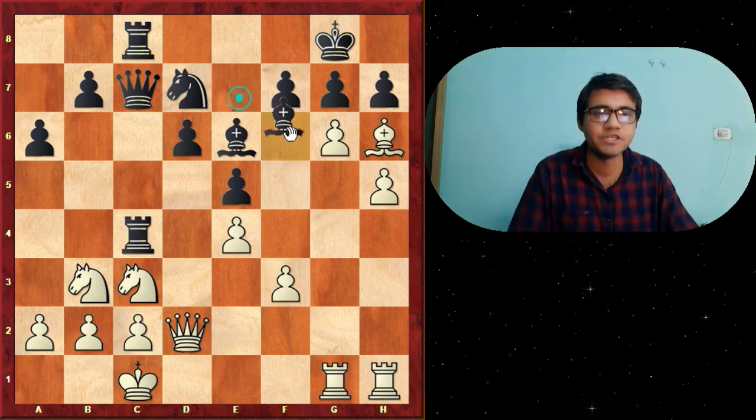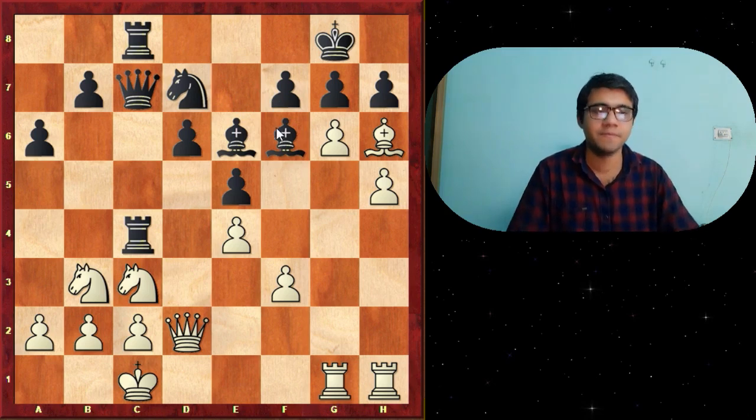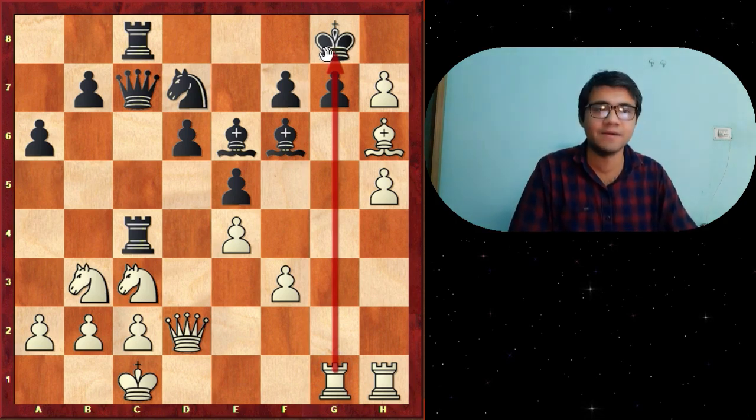Black played bishop to f6. Black is bringing his bishop to safeguard his king. White played g cross h7 check. White got open g file for his rook to attack.